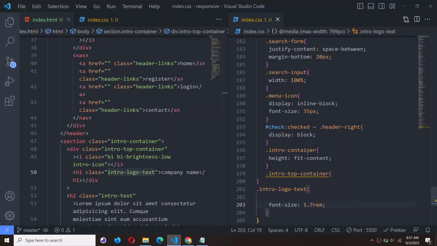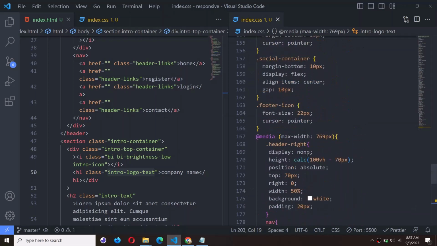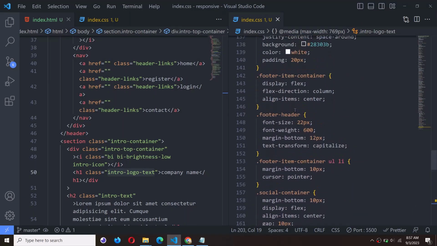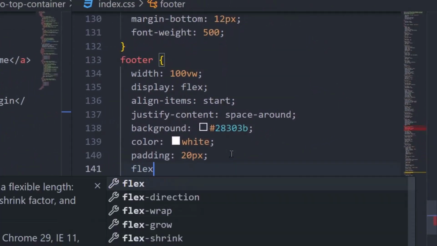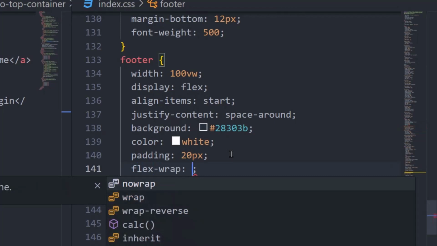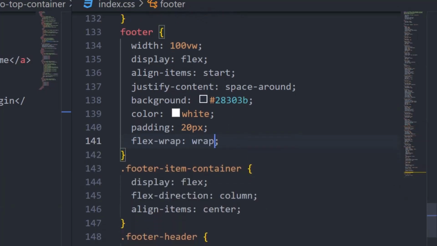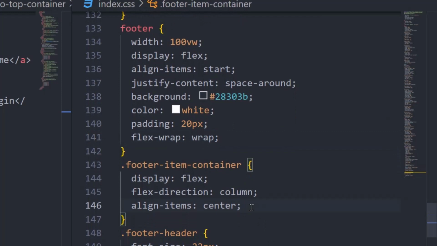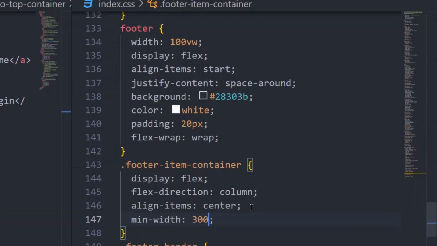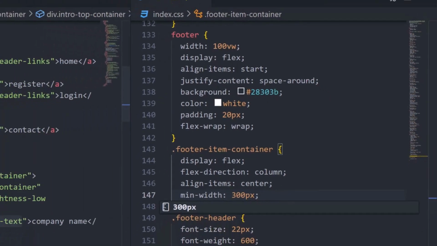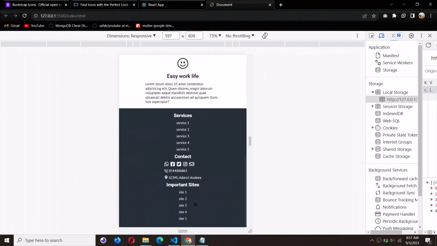So with the footer, what I'll do is that I'll come here inside the footer container. I'll set the flex wrap to wrap. Okay, and the footer container, footer item container, I'll set a minimum width of 300 pixels like this. So let's see, and now it works perfectly. So at this point, what we can do is to increase the space between them when we are in a smaller screen. So let's see something.